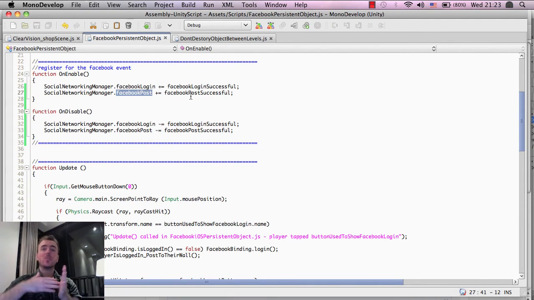What that means is when the user actually posts to their wall, you get another event that can be fired to tell you, hey, they posted to their wall. And what we do in this case is we're actually showing the player, hey, congratulations, you posted to your wall. The second thing that we're doing is we're actually rewarding the user for a post.